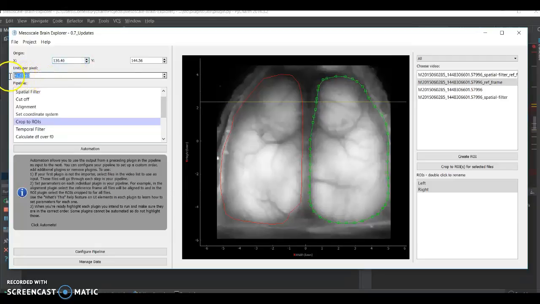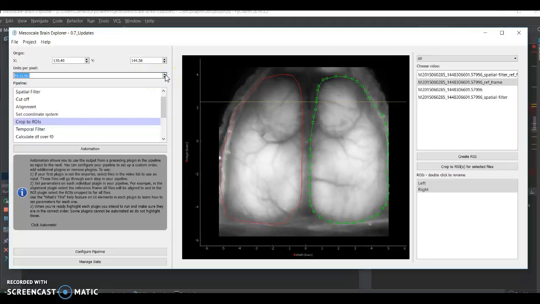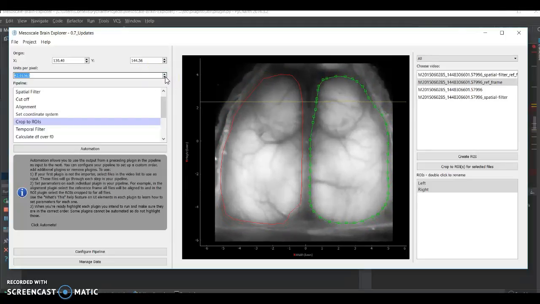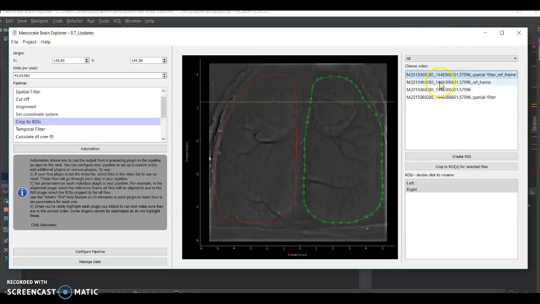This goes with units per pixel as well. So if I was to move this up or down, you can see that the ROI is staying the same size. So where did I put this ROI? This is over the reference frame, the same one that we put the spatial filter on. So we know that this spatial filter, which is covering the hemisphere, is what we are going to use to align everything to. So we know that we're safe, and after that alignment, we can crop everything to this, because everything is being aligned to this.